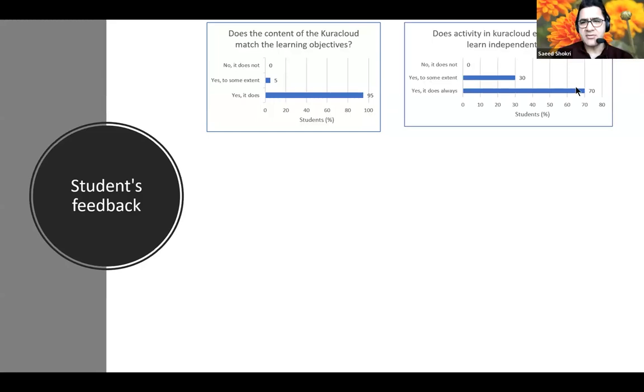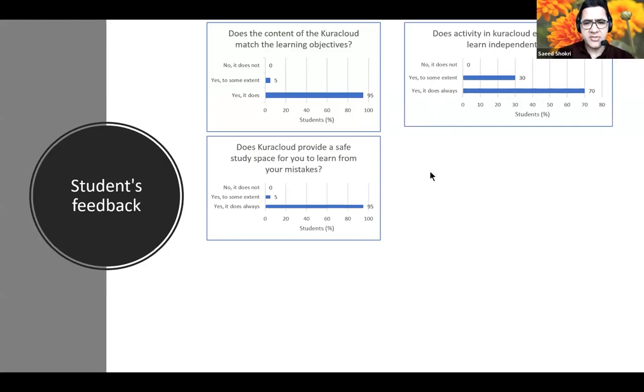And the second question is, does activity in CuraCloud enable you to learn independently? 70% mentioned yes, it does always, and 30% mentioned yes to some extent. Does CuraCloud provide a safe study space for you to learn from your mistakes? 95% said yes, it does always.